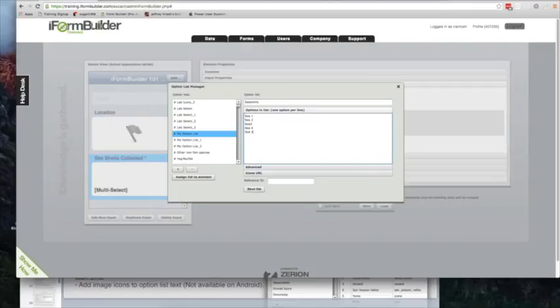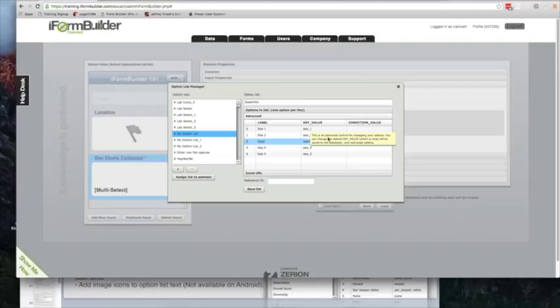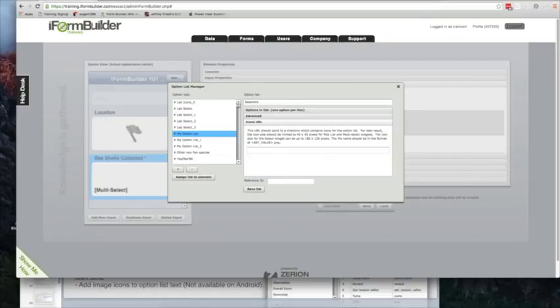Now, if at any point I want the user to see the same name, but they actually won't see it at the same time, then I'll need to make sure the key value is unique. So these key values can be edited at any time, and this was done by going into the advanced section of our option list manager. Another reason you may want to update the key values is if you're posting this data to another database and you want to make sure that it matches what's currently in there, then you'll change these key values to do just that.